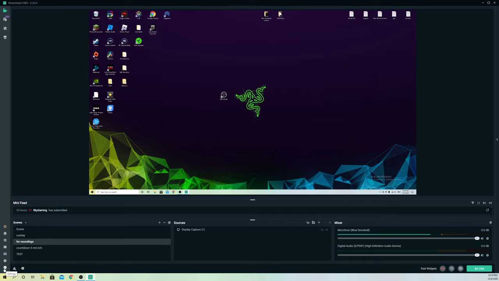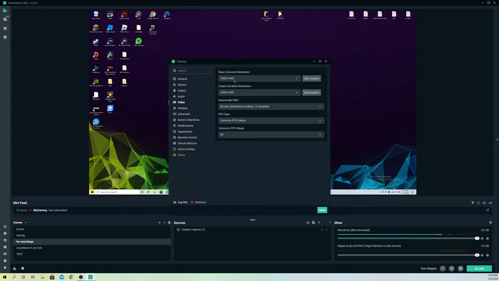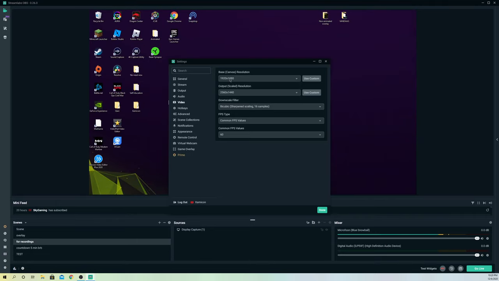So go over to your settings, and now you want to go over to video over here. And what you want to do is, let's just say that you have a display of 1080p. So you want to also get 1080p on your display. So make sure it's the same with your display, and your output resolution also has to be the same with your base resolution. So don't keep it on 1440 and the base resolution on lower or something like that. So always keep these both the same, guys, and that could actually fix your problem.